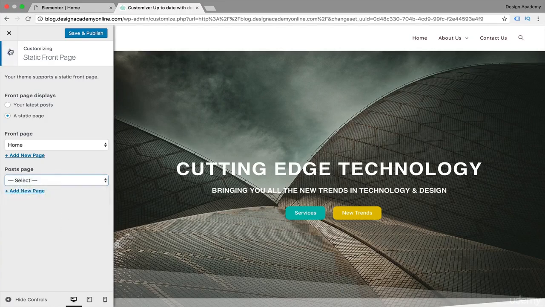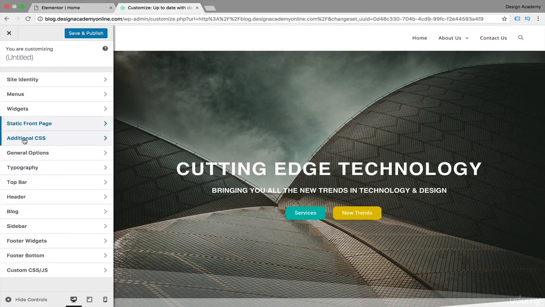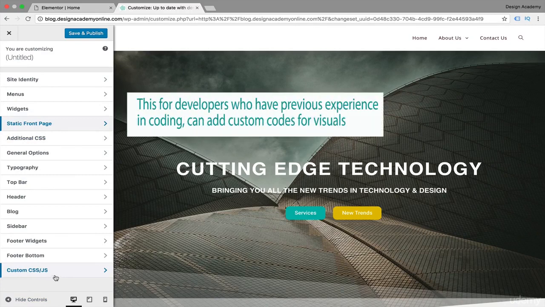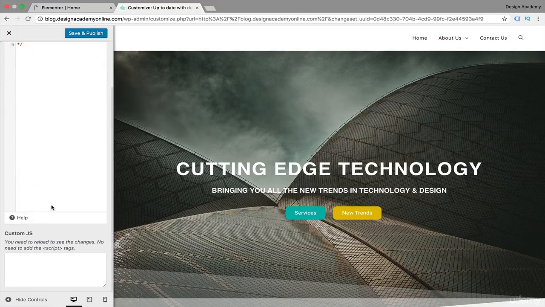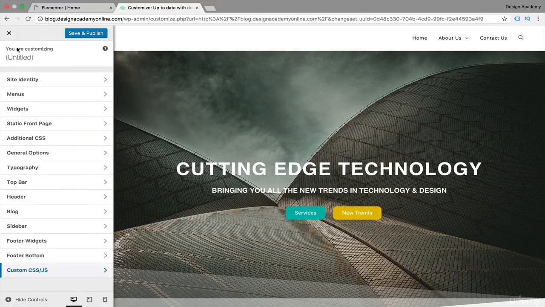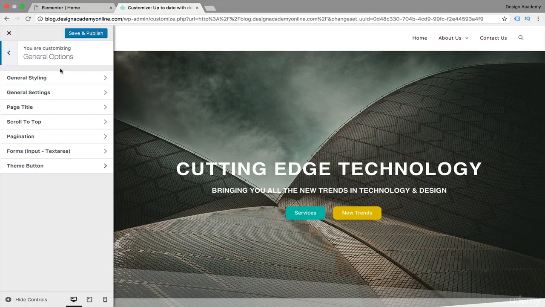And then we have our additional CSS and custom CSS or JS for developers or people who have their own custom CSS, and they can go ahead and add your custom CSS in here, okay? Then we have our general options, which are most of them about your styling and designing your website, but you can use that part just for your text in here and your website's footer, okay?